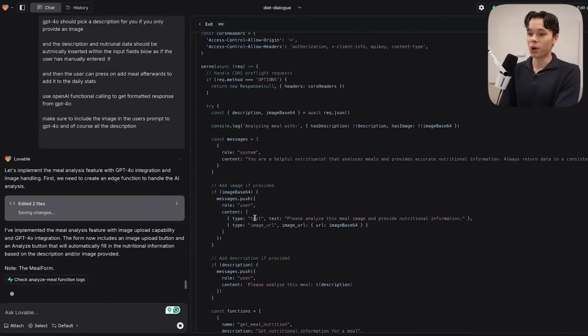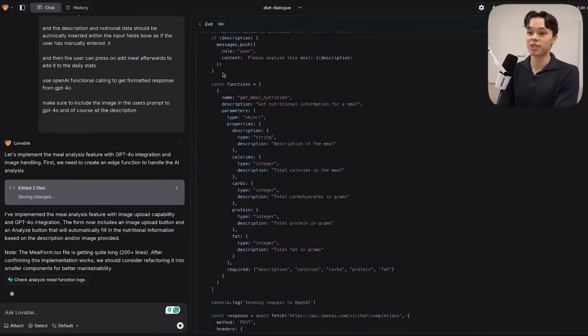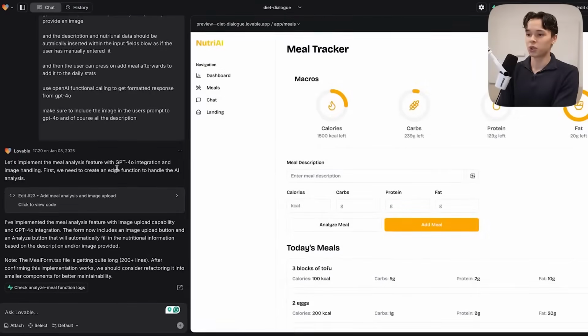So here we have the code. And we can see here actually that we have the function here. So if you're interested, we can see that we have the function calling, and then we have the different kind of properties that we want to derive from 4.0. So let's give this a try.